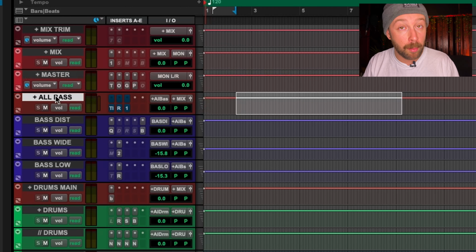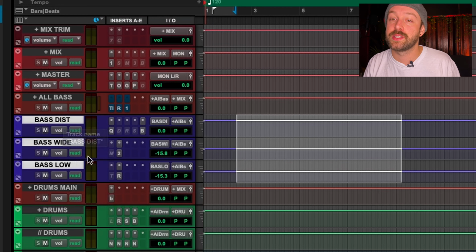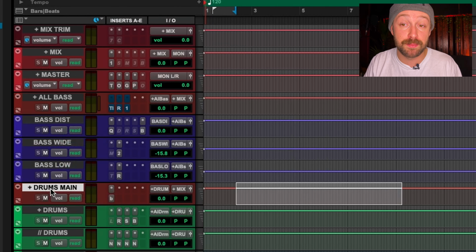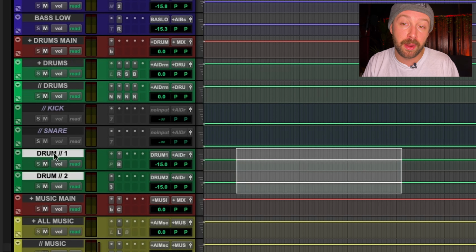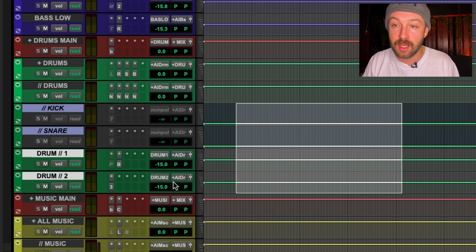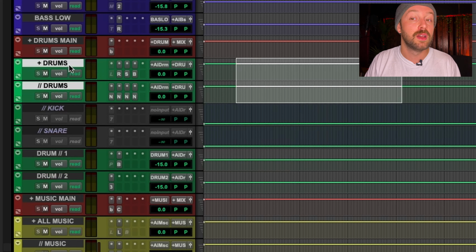I have the all bass bus with the three parallels I was mentioning before. I have the drums main with the two parallel drum buses and some other parallel drum stuff that doesn't get used often, but it's there in case I want it. All these four tracks at the bottom here get routed into these two drum buses. These get mixed together and routed into the drums main, which then gets sent to the mix bus.